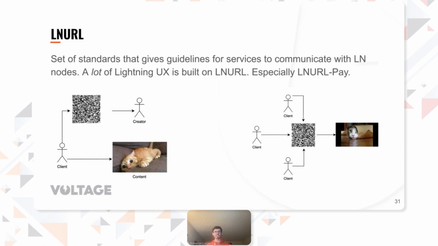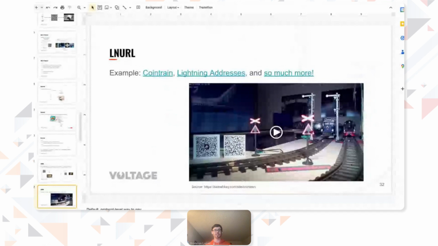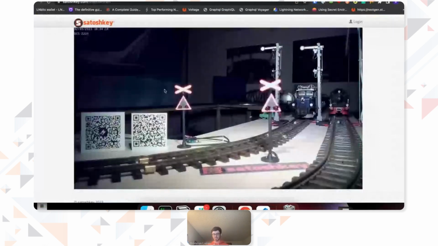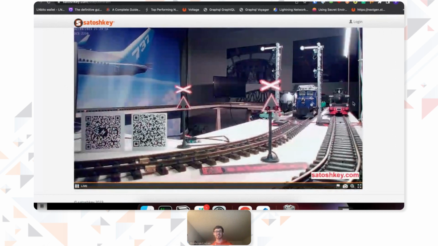So a fun example is CoinTrain. I'm going to break out of the presentation for a minute to demo this. This is a live demo, so I hope this works. You can see he's got his QR code just sitting there, right? Whoever set this up, and this is an LNURL. So if I scan it, I'm going to pay it now, and hopefully the train will activate and start going around the track. And okay, there it goes.